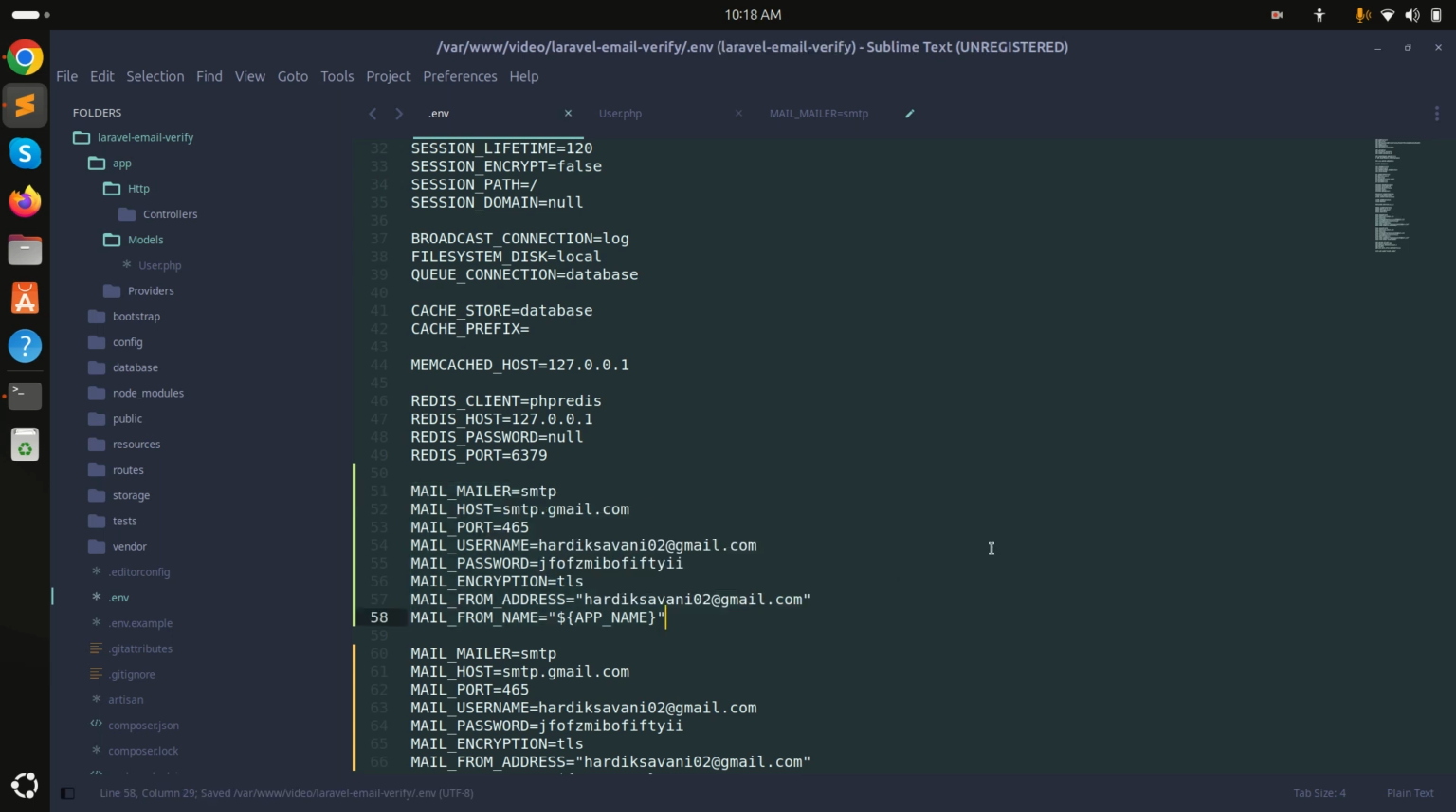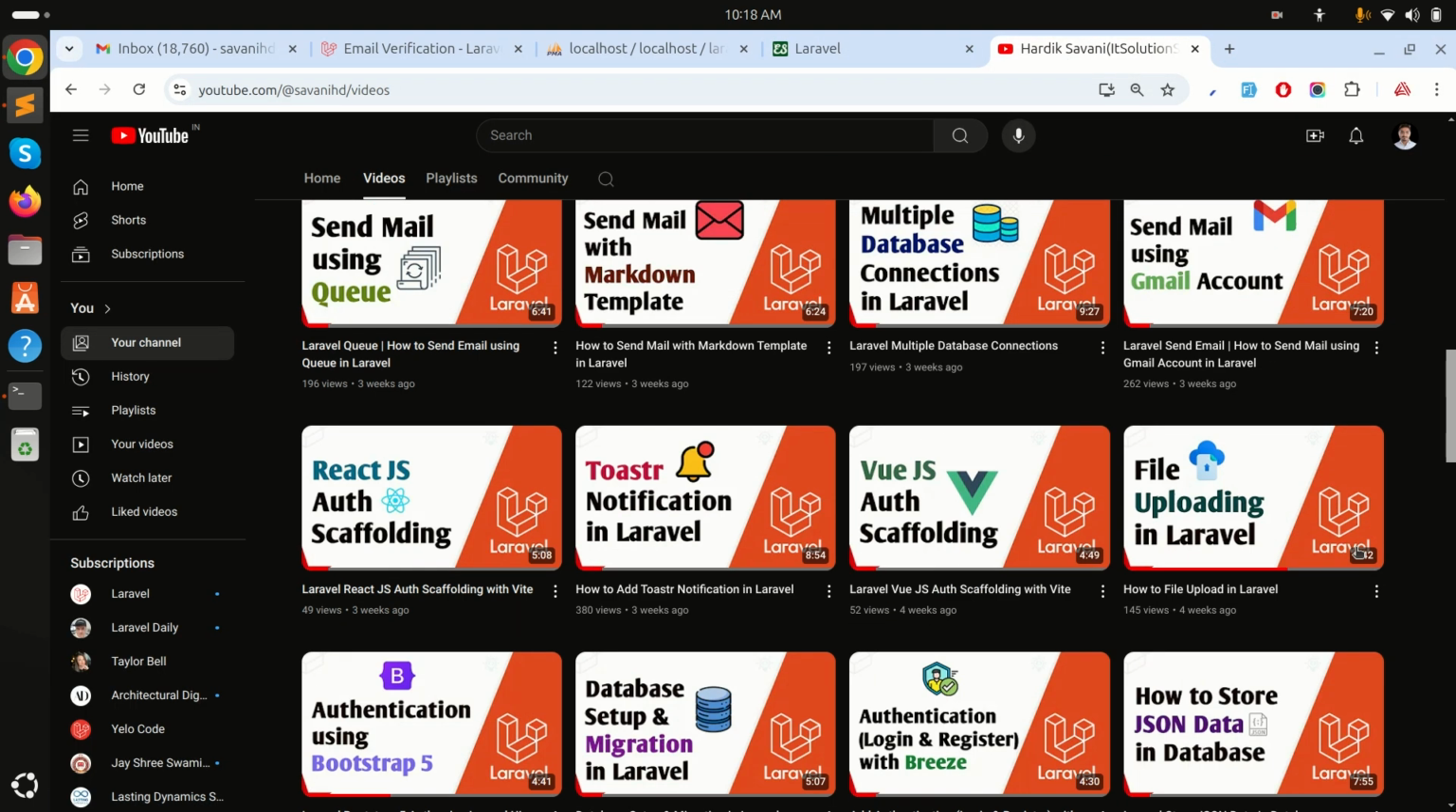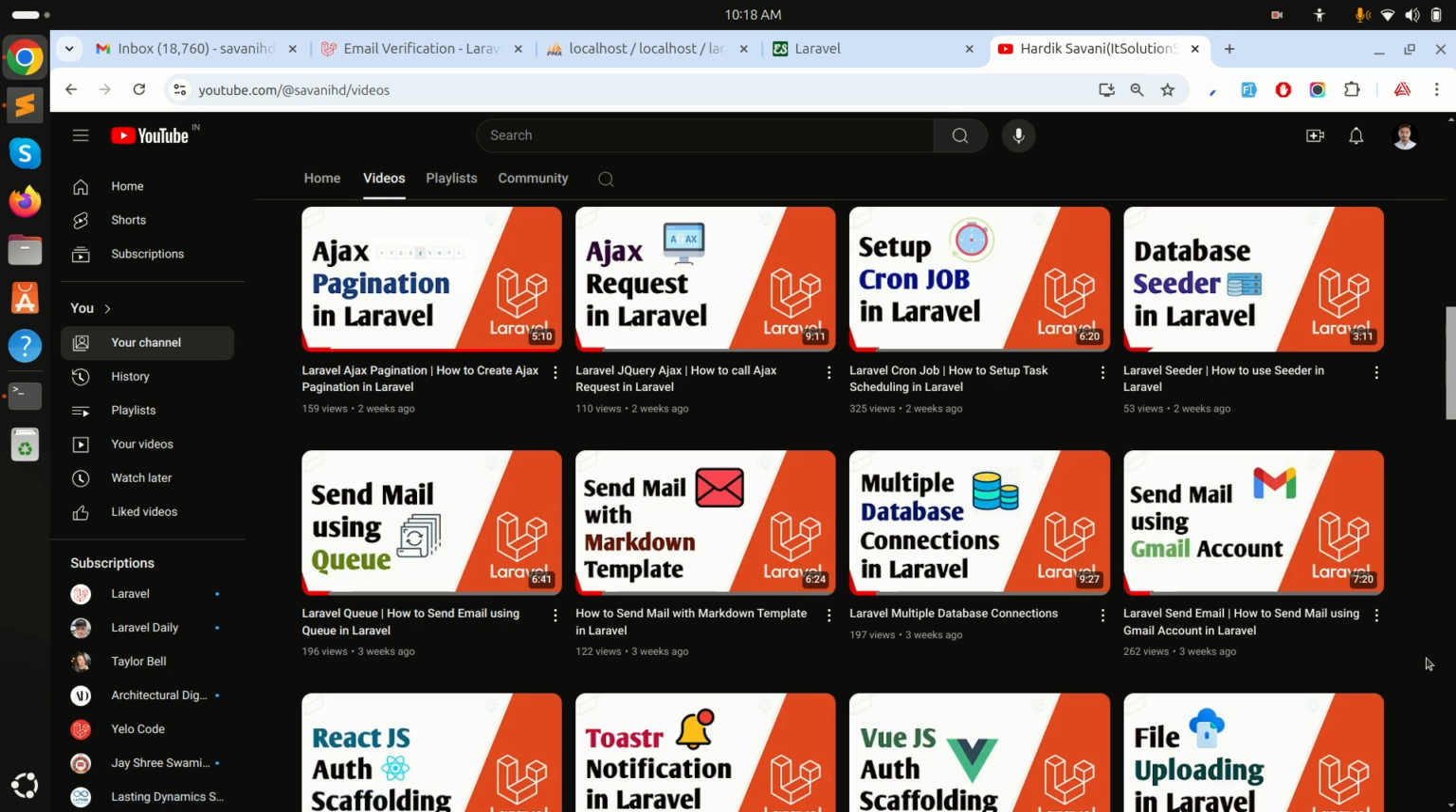If you don't know how to generate the SMTP configuration in Gmail, then I already captured a video. If you scroll up, you can see send email using Gmail account. It already gives the full instructions over there.